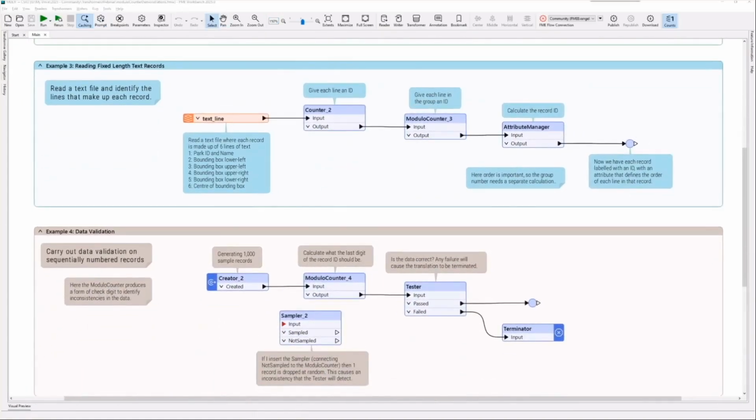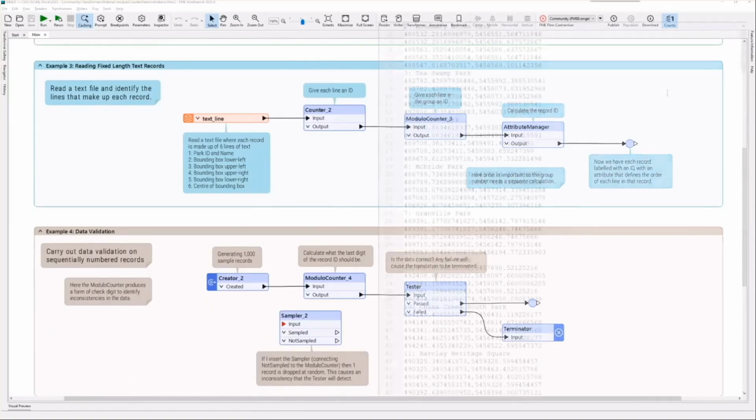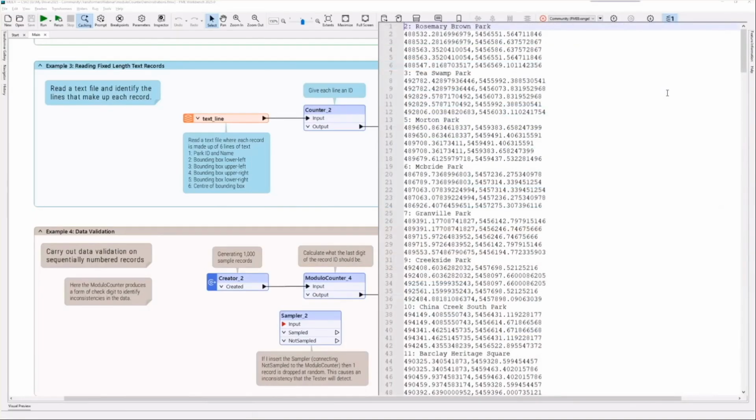In this third example, we have a text file, but rather than each line in the text file being a separate record, each record is made up of 6 lines in the text file. And you can see that there's a name of a park, and then there are a bunch of coordinates which represent the outline of the bounding box and the center of the bounding box as well. So it's important we get those coordinates in the right order.